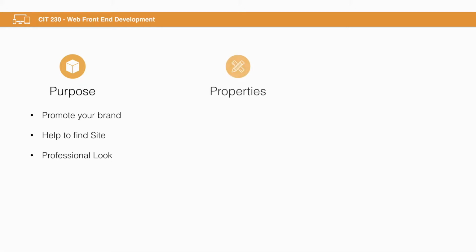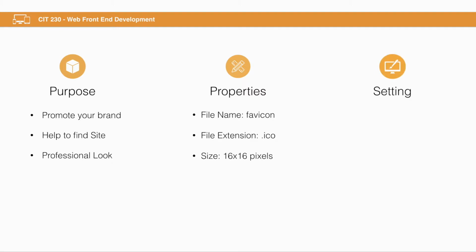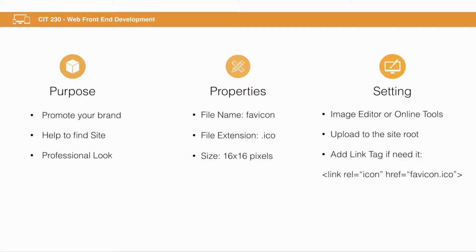But how should an icon file be? It is a file named Favicon with an icon extension, and it's a 16 by 16 pixels image. You can create your own icon with any image processor. If you want some transparency, you can save it as PNG. Then you can use one of the many online tools to convert the image into an icon. Then you have to upload your icon into your site.